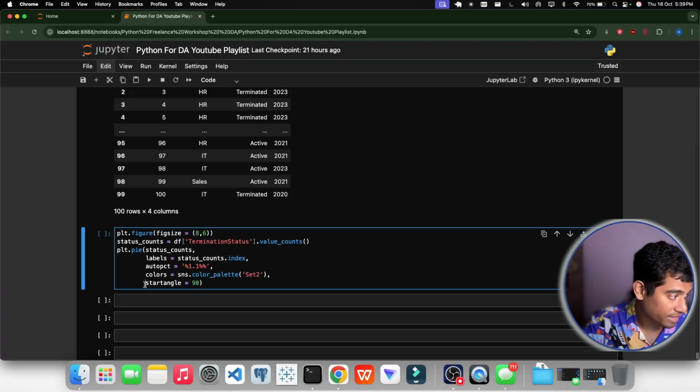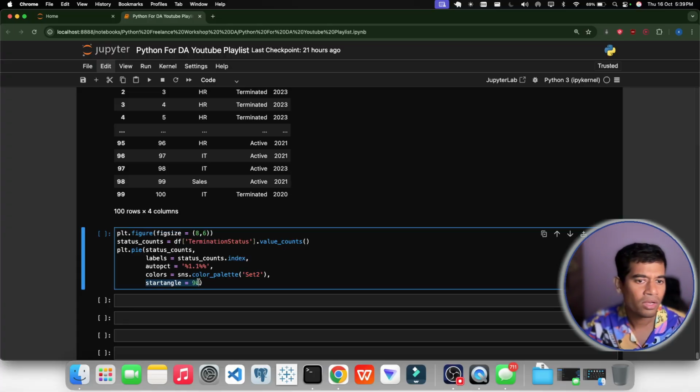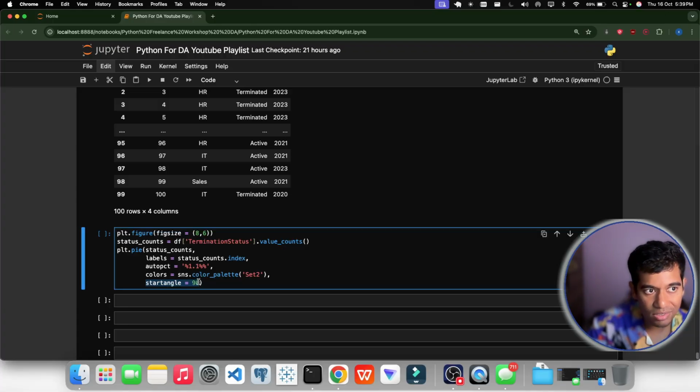And now the start angle, 90 degrees. I have told you it will start from 90 degrees. The starting angle in degrees is 0 by default, which is from the right, and we set it to 90. Setting it to 90 means the chart starts from the top, which makes it more readable. It rotates counterclockwise.